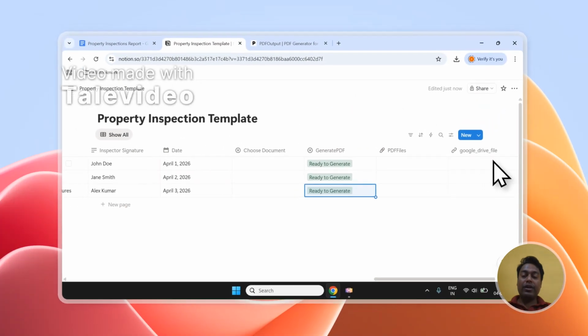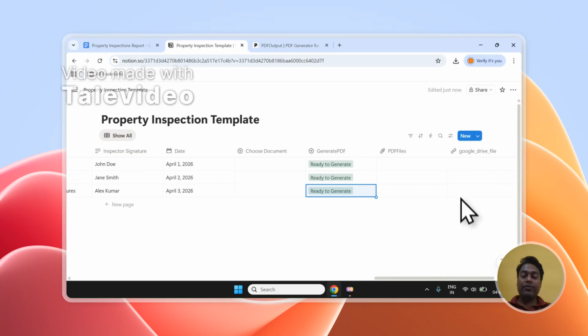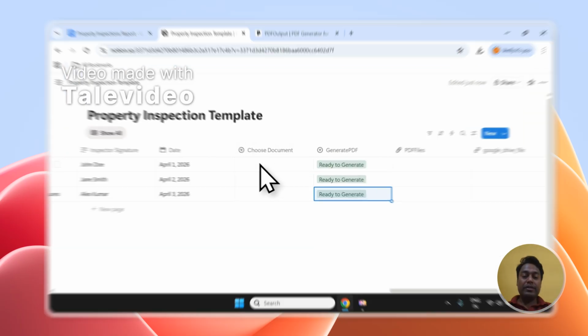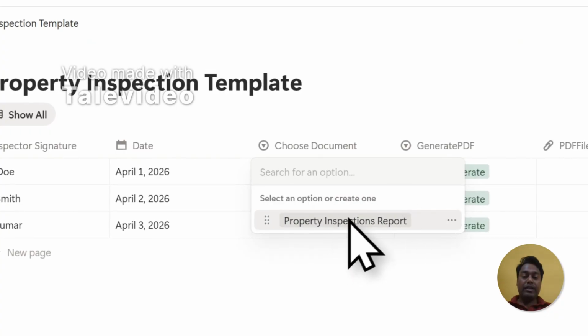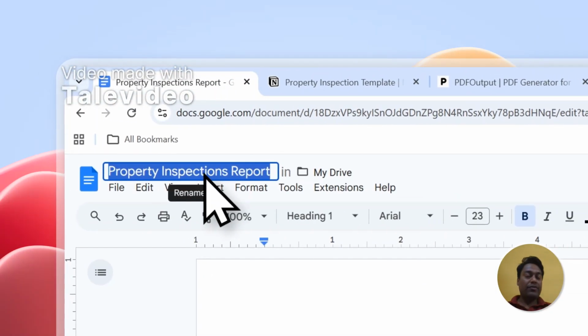If you have added the Google Drive file, it will also store in the Google Drive folder and it will also provide a link under this Google Drive file column. Now you also have an option of choose document. What this means is we have added this property inspection report Google document as a template file, right?